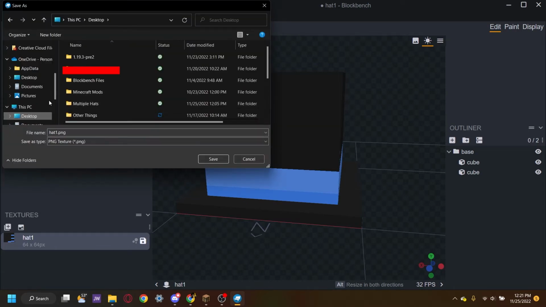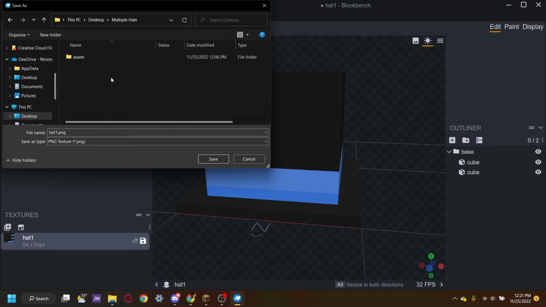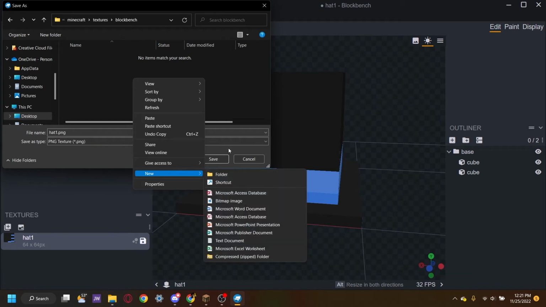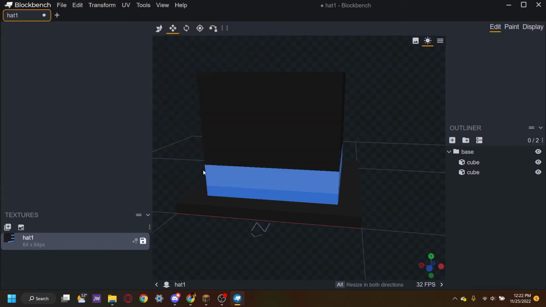Go to our desktop or wherever your folder was and press the folder that you made. This one is multiple hats, assets, Minecraft, textures, Blockbench, and we're going to create a new folder. We're going to name this folder hat 1 to keep it organized, I guess. We're going to press the save button and we save the texture, but that's not it.